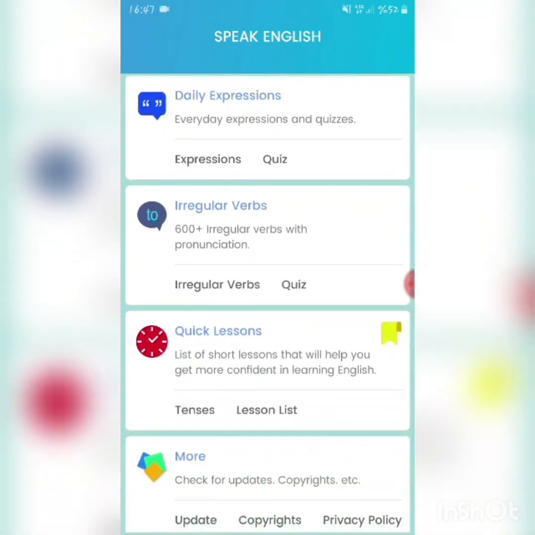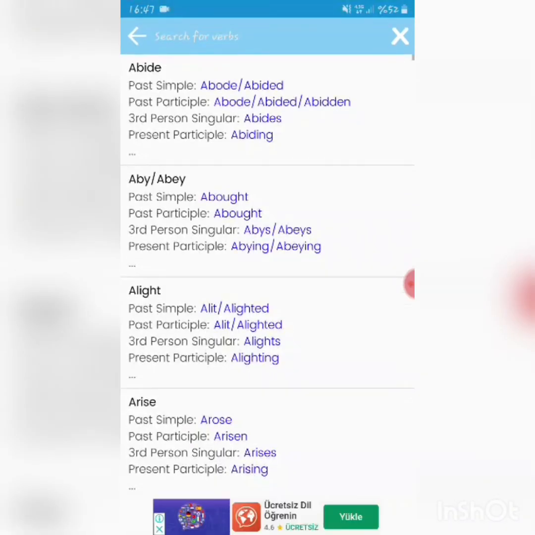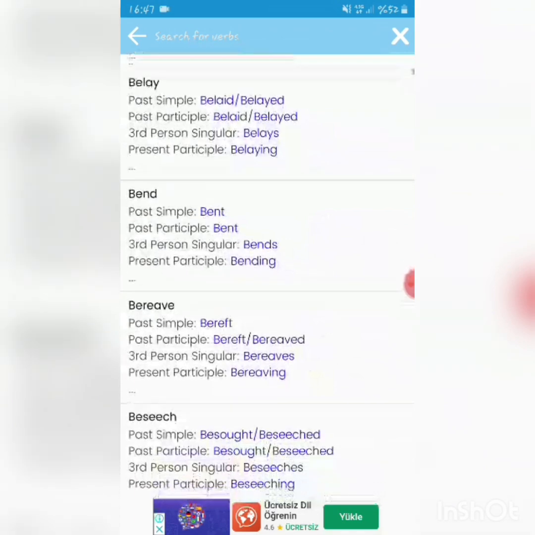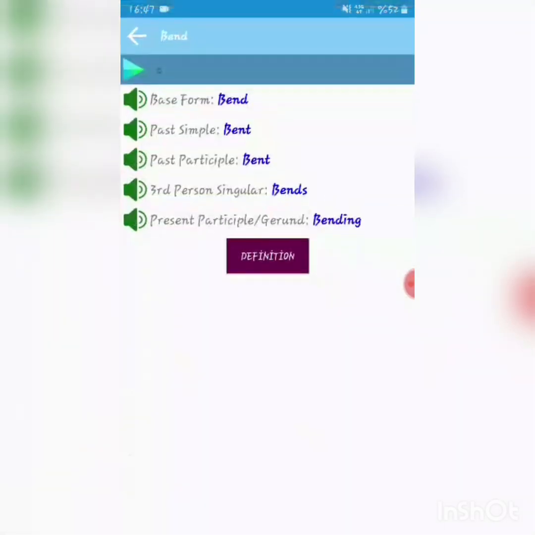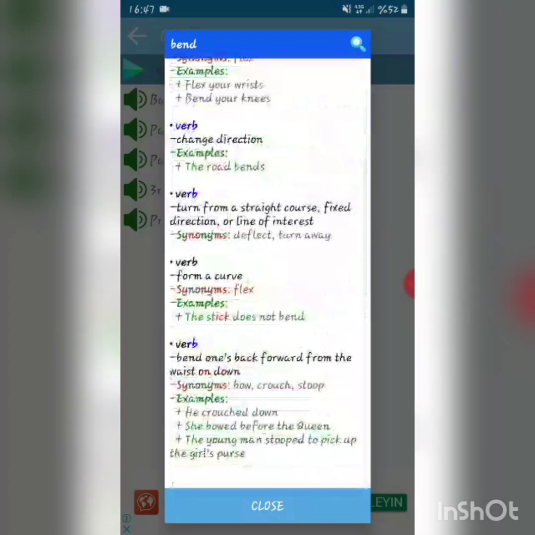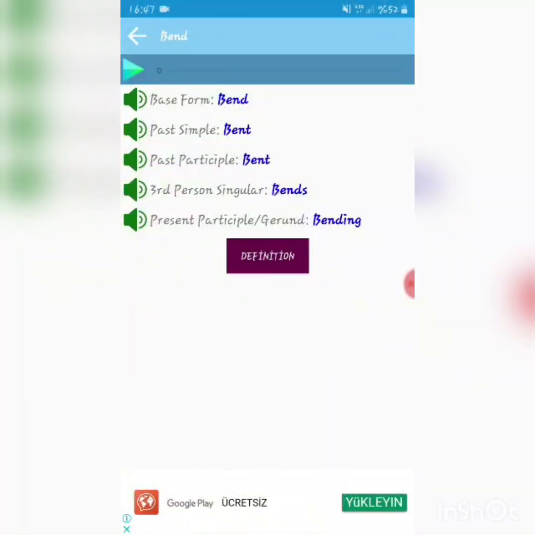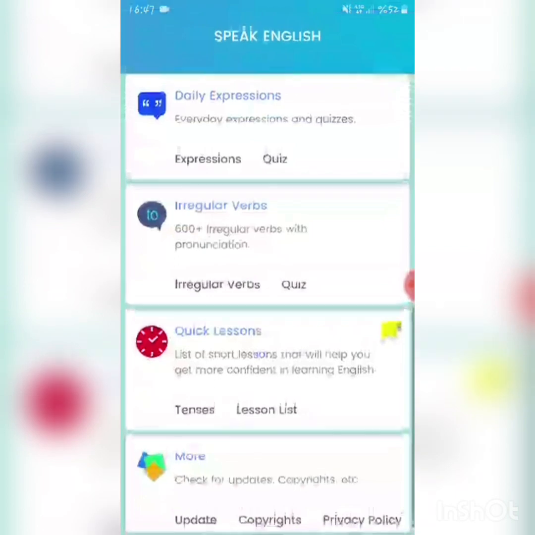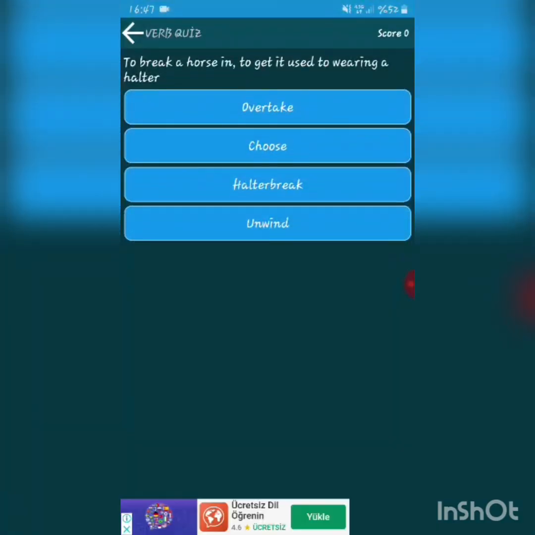And irregular verbs. There are so many irregular verbs for you, and you can learn these words. And also, there's a definition part for you. You can learn the meaning of the words, and also you can listen to these words, and you can learn the pronunciation of the words at the same time. After studying, there's a quiz for you.